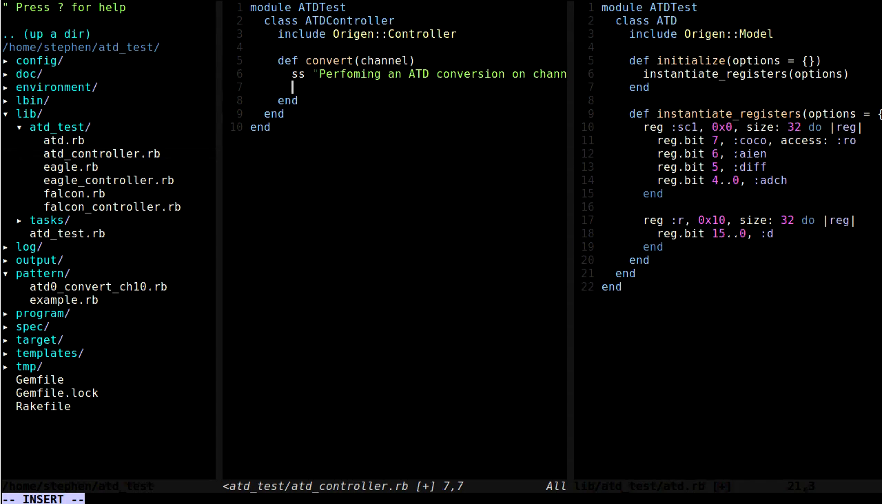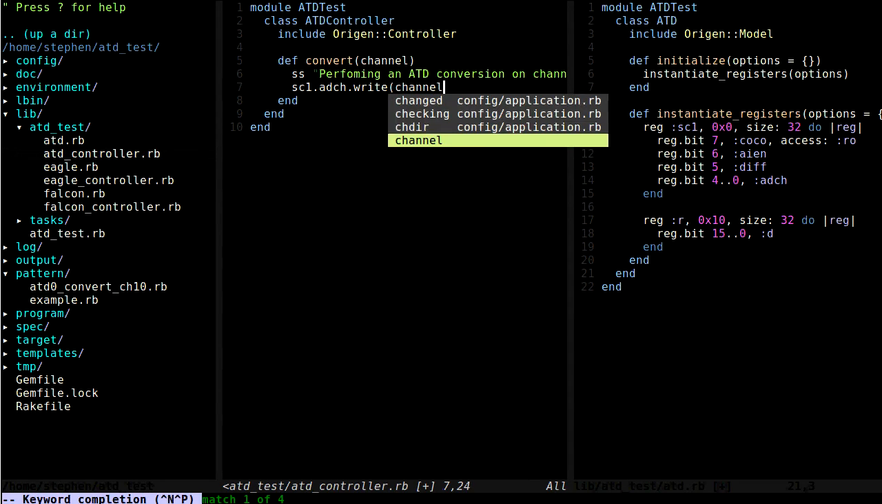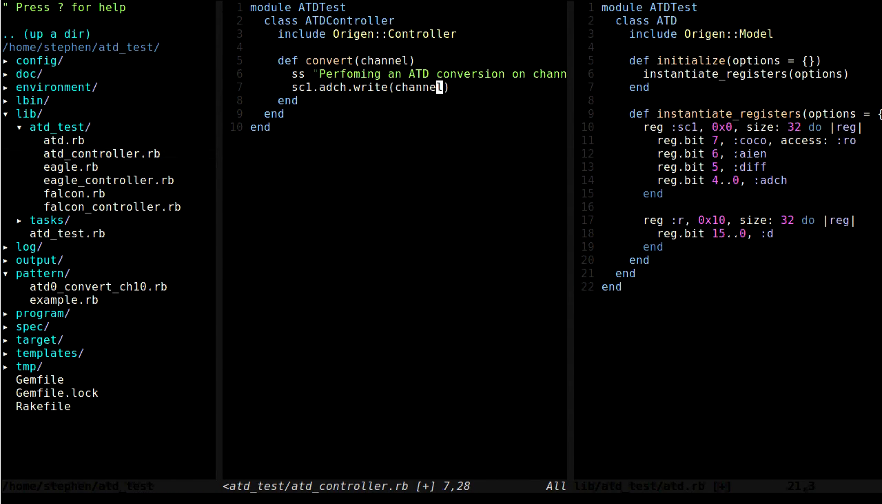Okay, so to perform the conversion itself, what we're going to do is first of all write the A to D channel number. We don't have to drill down here through the global namespace because we are in the controller for the A to D. So we can just say sc1.a_to_d_channel.write that to the requested channel. And let's just say that that will initiate the conversion. Now, this write method here will update the model, but that won't actually invoke any pattern behavior. To make it actually do it in the pattern, the command is write bang. So that's going to write that within the pattern.